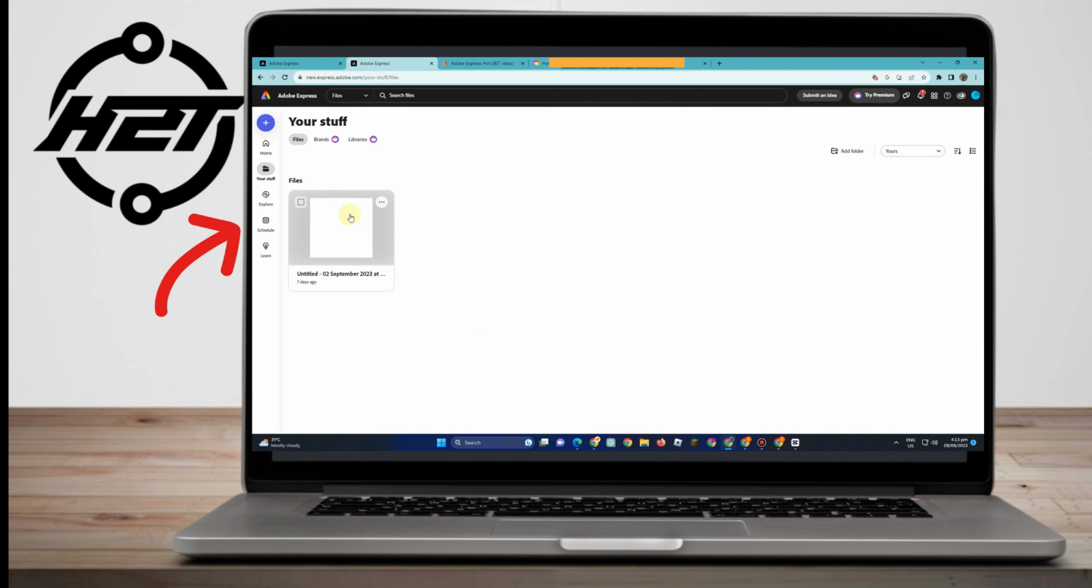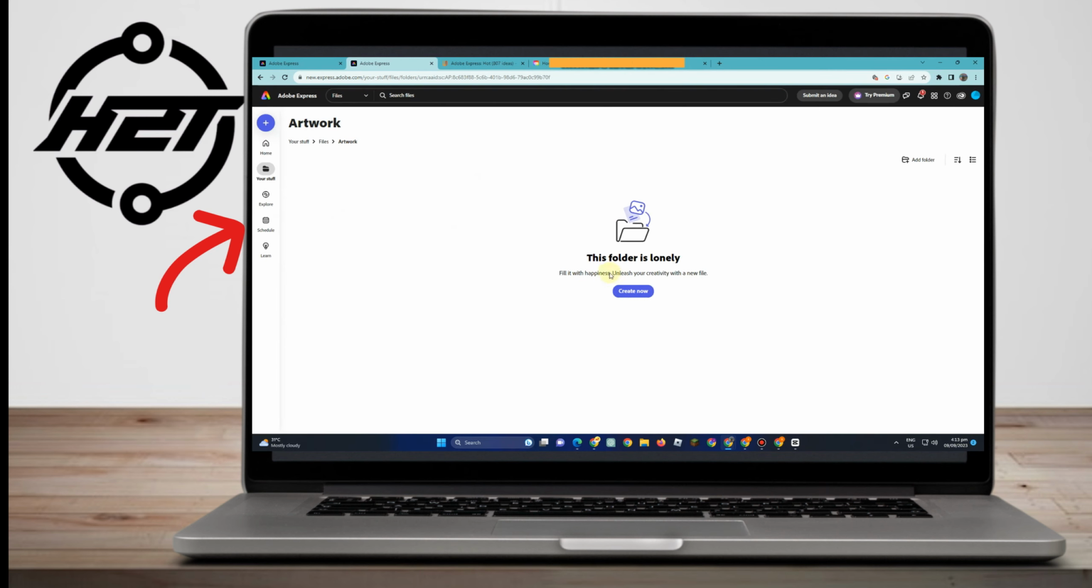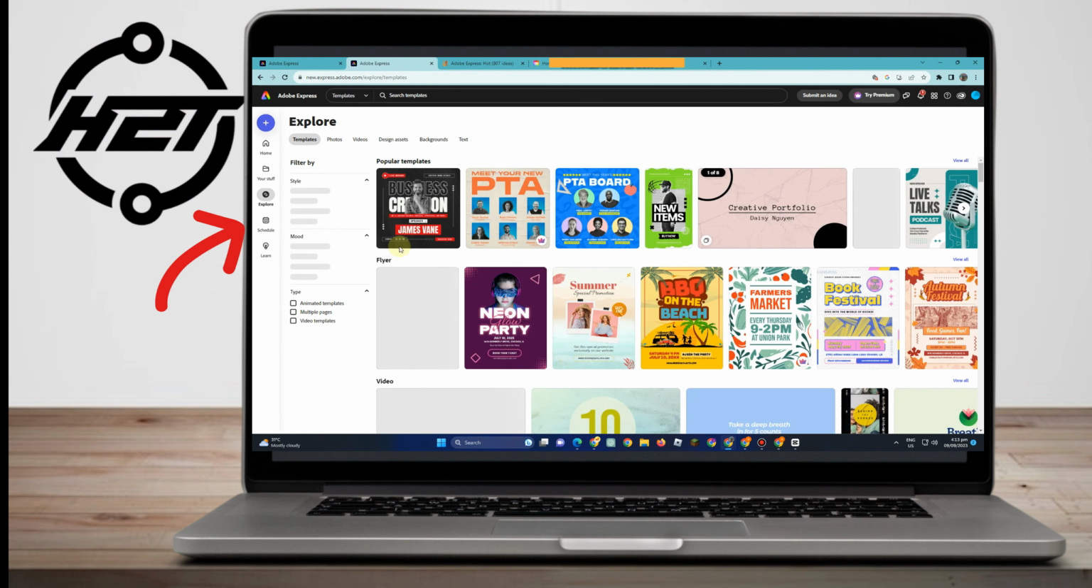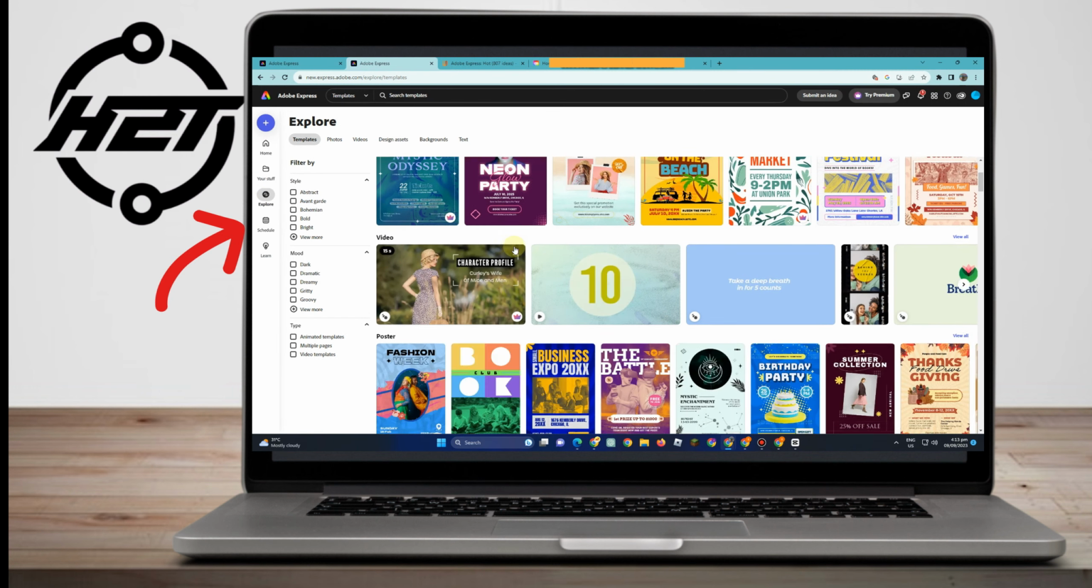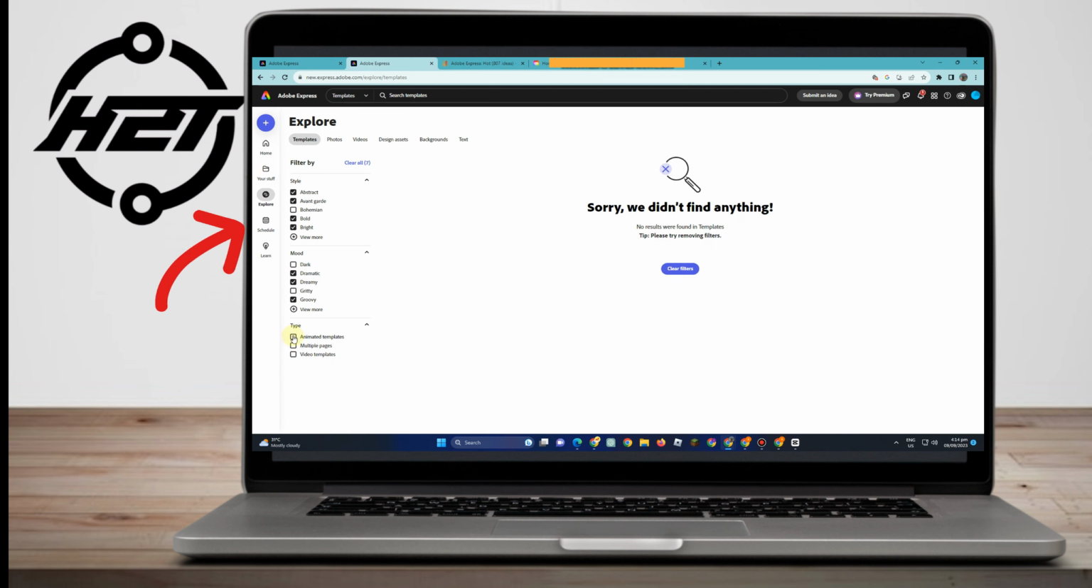Now, if you go to this part, we have your options, for example, your stuff. If you want to create a new folder and save your artwork or your files here, you just have to click create folder, click create, then you can drag everything here, your files or all your artwork or all your outputs. You just have to save here. We have here explore, like what I mentioned earlier. If you want to see more samples, you can click view all or simply go to explore. Then here you can filter the style, the mood, the type. You just have to check any of the boxes here, and then the result will appear here, of course.